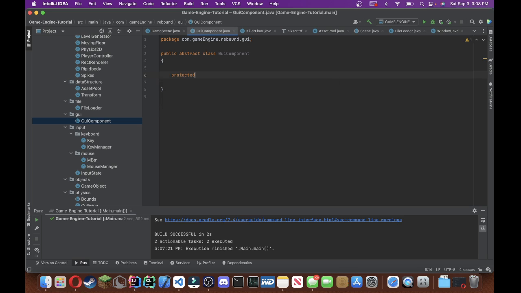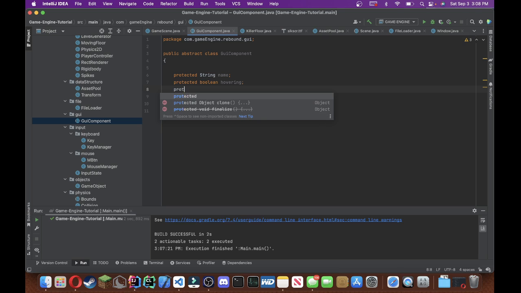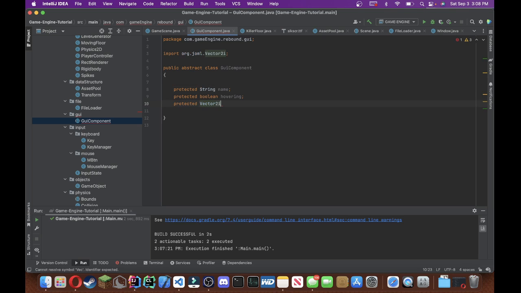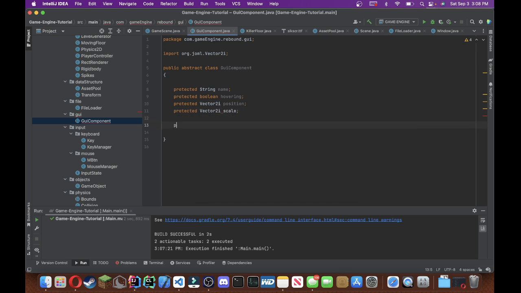Now this is going to have a couple of attributes, including the name, a boolean that determines if the cursor, the mouse, is hovering over the component. So like if it's a button, if the cursor is hovering over the button, we need to know if it is, right? And then protected, in case we click the button. And then we'll have a Vector2i, so a vector but in integers, for the position and for the scale.